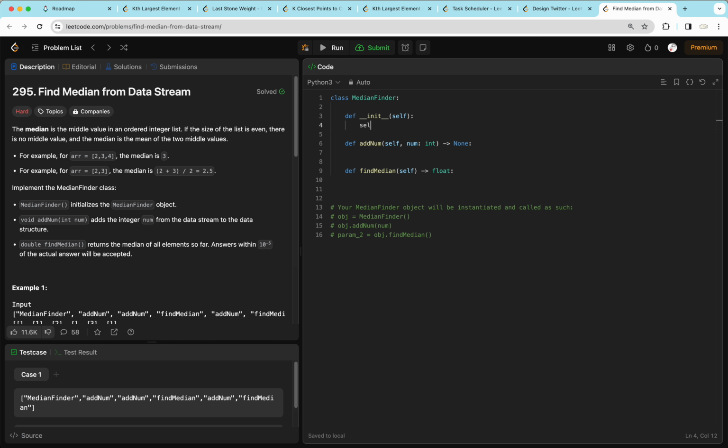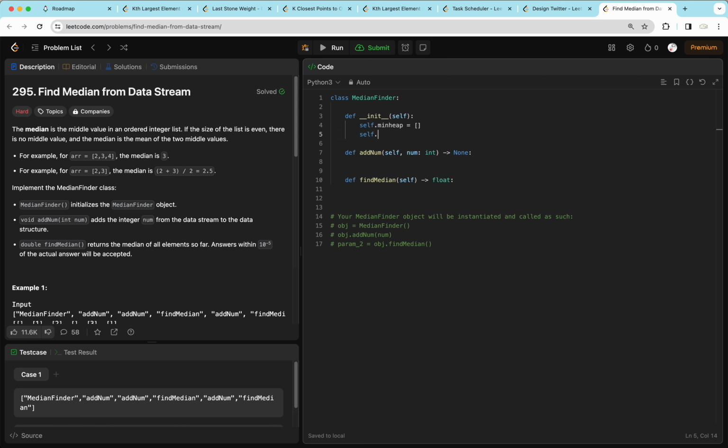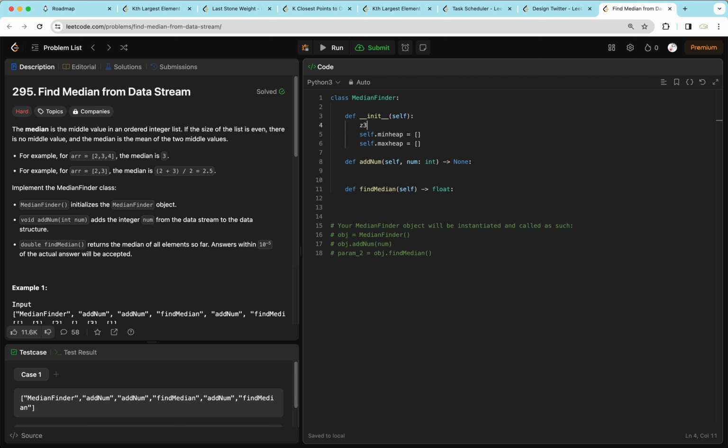So we can create self.minHeap equals to an empty list, and self.maxHeap equals to an empty list. We should also define an insertion pattern. We want the min heap, which stores the bigger half of the numbers, to always be greater than or equal in size to the max heap. This is comparing their sizes by 1. So if the two heaps have the same size, we want to be inserting into the min heap.